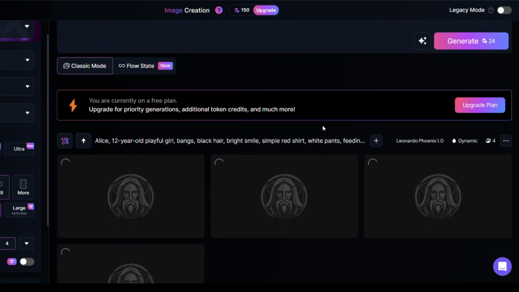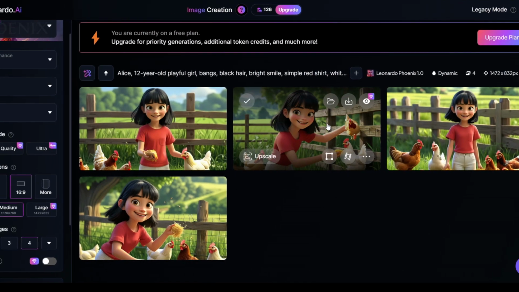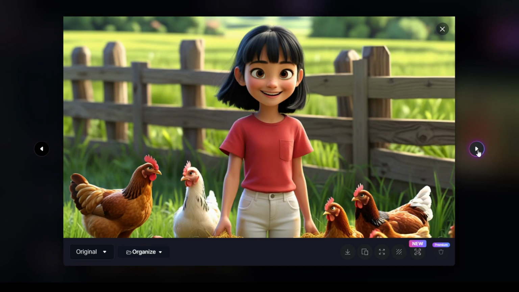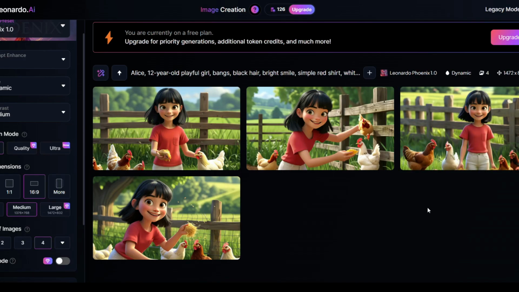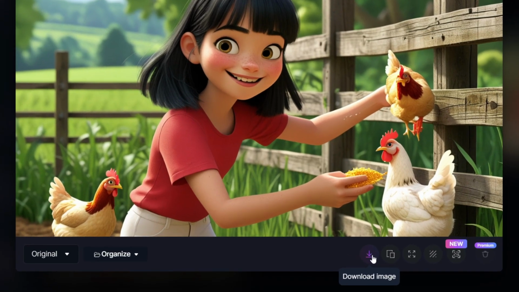My request is queued, and after a very short time, the images are generated. 4 thumbnails are displayed. I click on one of the thumbnails to review the images. There might be issues in image generation, and if you are not satisfied with these images, you can change the settings and regenerate new images. I am very satisfied with this image and want to download it. The download button is below the image frame. Our animated story begins with this image.